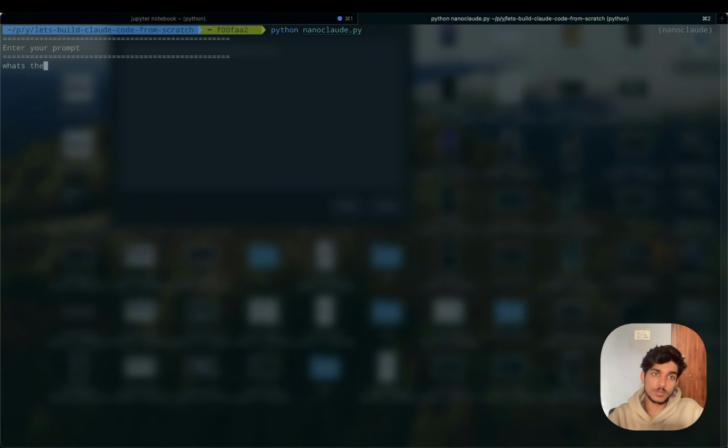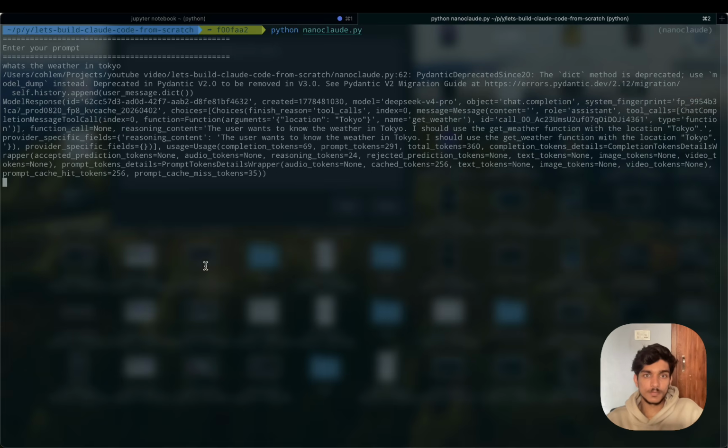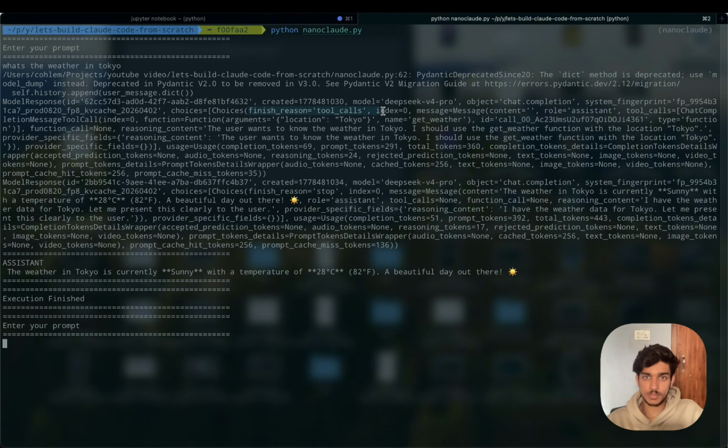Let's ask what's the weather in Tokyo. It's going to go call the function. As you can see, the finish reason is tool calls, with function get weather and the location Tokyo, and we execute that function internally. We simply hard-coded that value and then again pass that to the LLM, and it's going to process and give us the answer: the weather in Tokyo is currently sunny with temperature of this. So this is how it works.